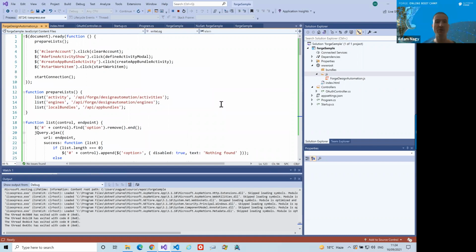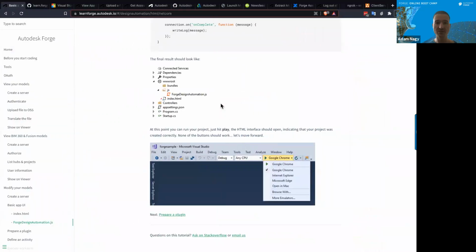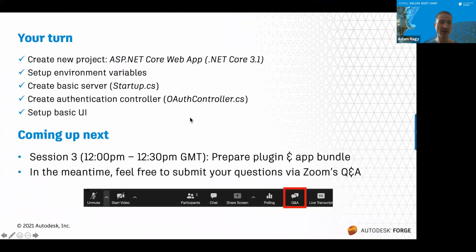Yeah, so I think that's it for this session. So now it will be your turn. Again, a quick overview of what we went through and what you need to create yourself now. So just create the project, set up the environment variables, modify the startup CS and the program's CS file as well. Then create the authentication controller and add the basic UI, which is just the HTML page, and then just JavaScript code, which is going to be communicating with our servers. And then in the meantime, of course, you can always ask questions, and then I will get back to you as soon as I can.